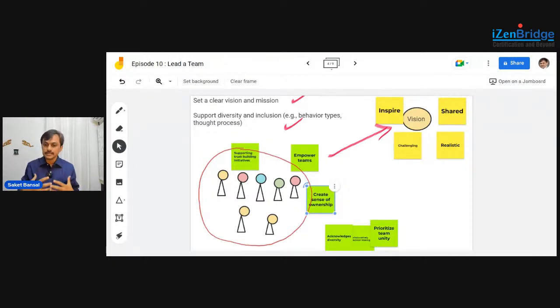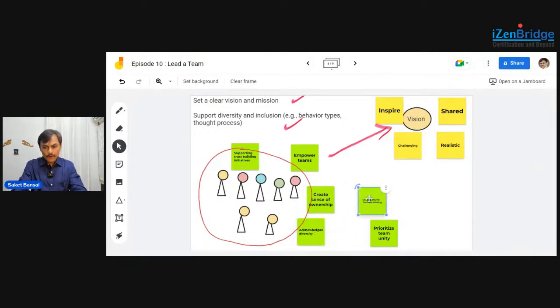They really feel that this is something created by me. So I need to create an environment which creates a sense of ownership, which empowers the team to find out how they should operate. And this can only be done when we create trust and connection between our team members. Now, in order to do that, one of the important things is focusing on diversity and inclusiveness.